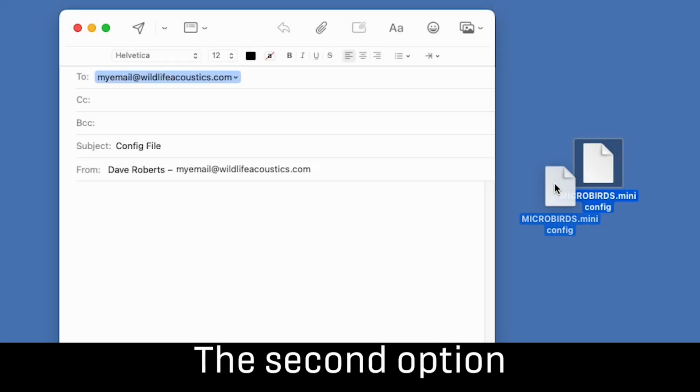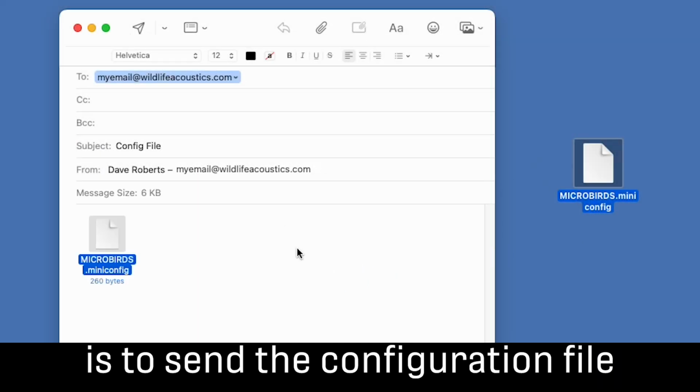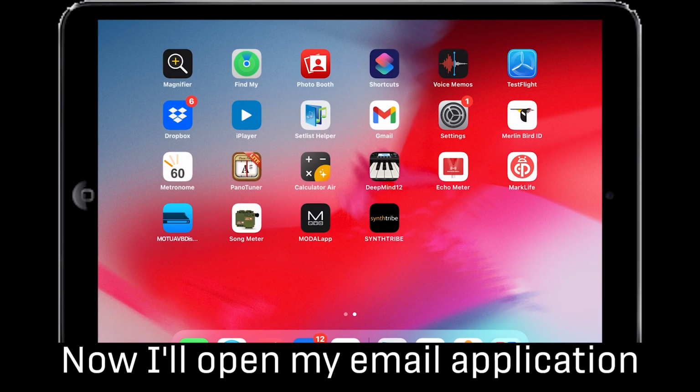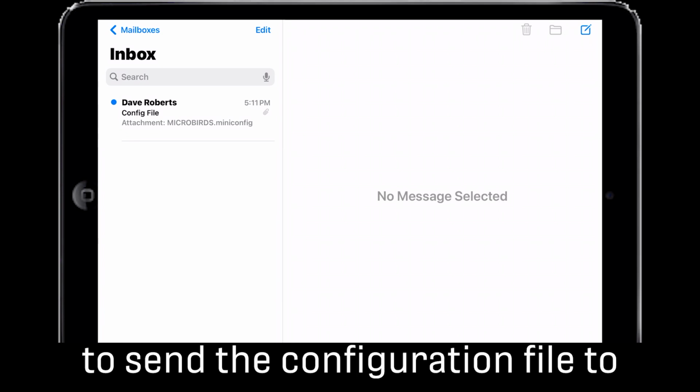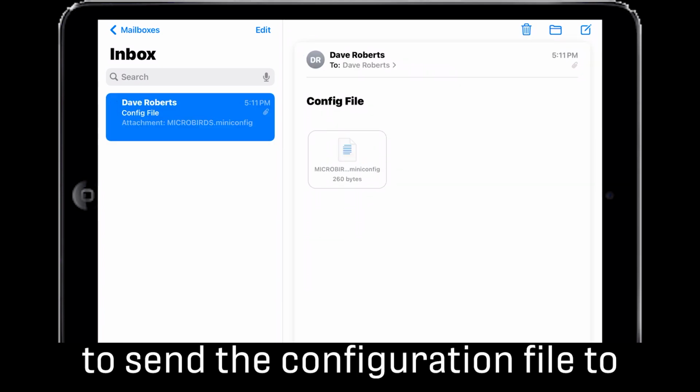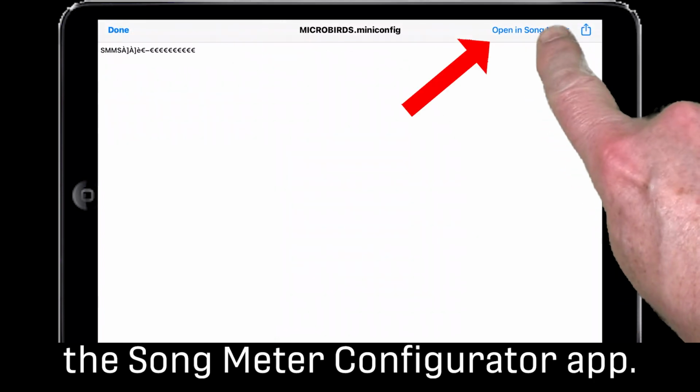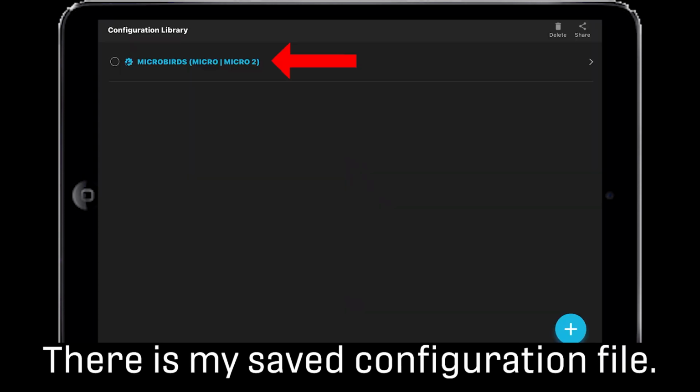The second option is to send the configuration file as an email attachment. Now I'll open my email attachment on my tablet. The tablet provides the option to send the configuration file to the Songmeter Configurator app. I'll do that. There is my saved configuration file.